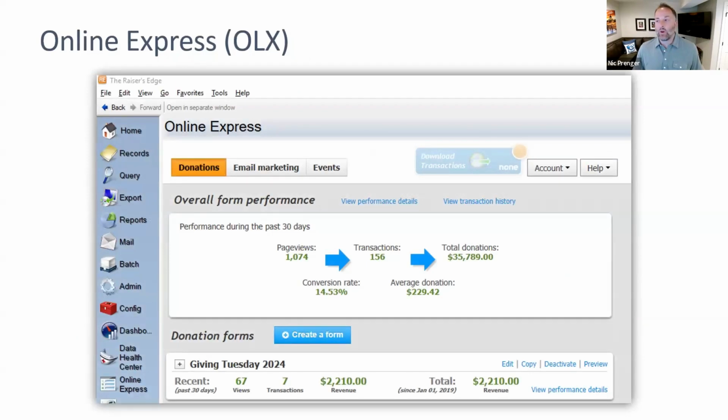OLX. Jen, what is OLX? Yes, beloved Online Express. Most of the Razor's Edge 7 users and old database view users are probably still, many of them, on Online Express. It's a tried and true product, with really good pledge functionality. It integrates really well with Razor's Edge in terms of batching, and there's definitely the email marketing and some of the event form compatibility as well. It's been a really popular product, and it is hard to let it go because of those pledges.